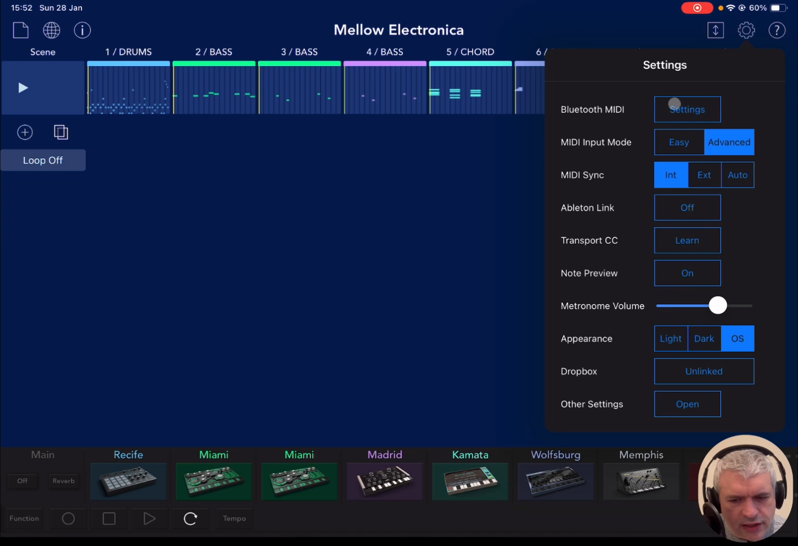So the setting icons here, the Korg icon allows you to enable Bluetooth MIDI connectivity, your MIDI input mode, easy or advanced, what type of MIDI sync: internal, external, automatic, if you want to be able to link on and off, if you want to learn transport CC messages, if you want note preview, yes or no. You can adjust the metronome volume.